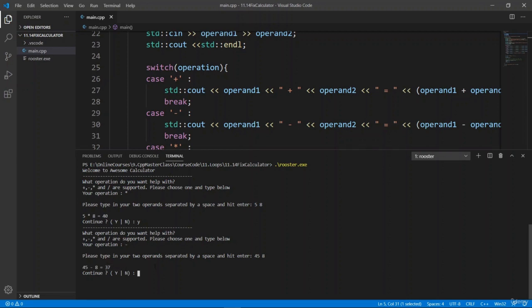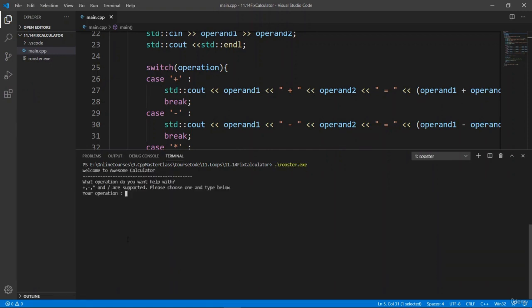But what happens if we try and put in an operation that we don't support? Remember, we only support addition, subtraction, multiplication, and division. What if I don't even put in an operation and put in a number, for example? Let's try this. For now, we're going to stop it, clear, and run it again. It's going to ask me what operation I want to do. I'm not going to put in any of these operations on purpose. I'm going to put in a 6, for example, and notice what happens.